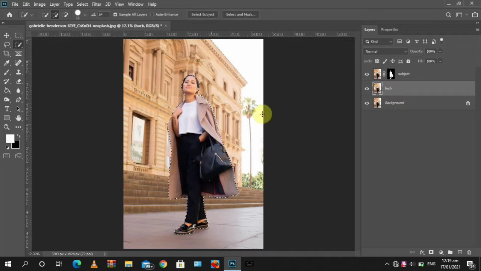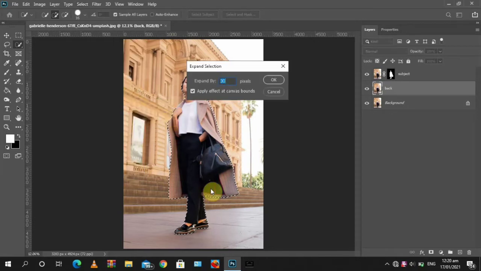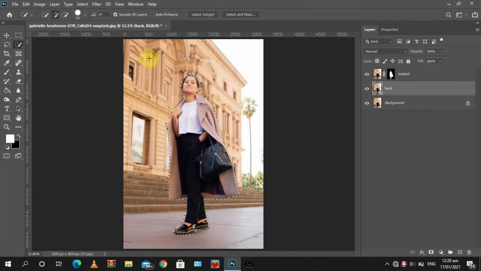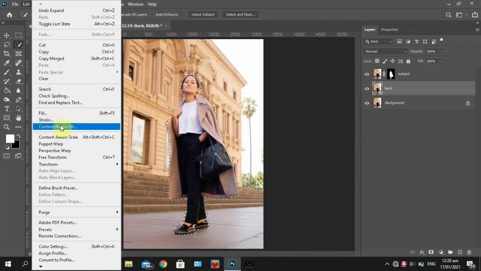So now we are going to remove the lady from the background, remove the subject from the background. In doing so, we first have to increase the selection radius to prevent the subject from being added to the replacement. So we expand by 30 pixels. We click OK. Then we go to Edit, then use Content-Aware Fill.